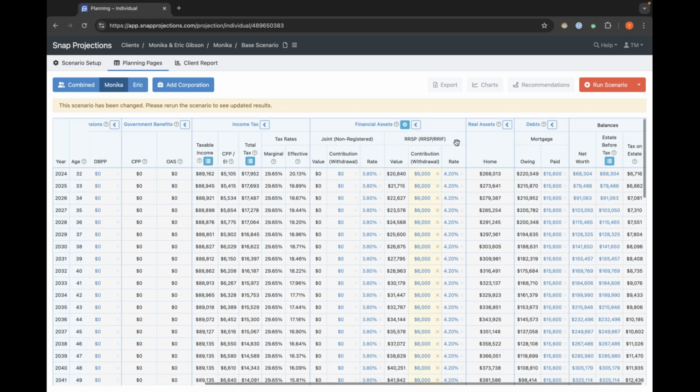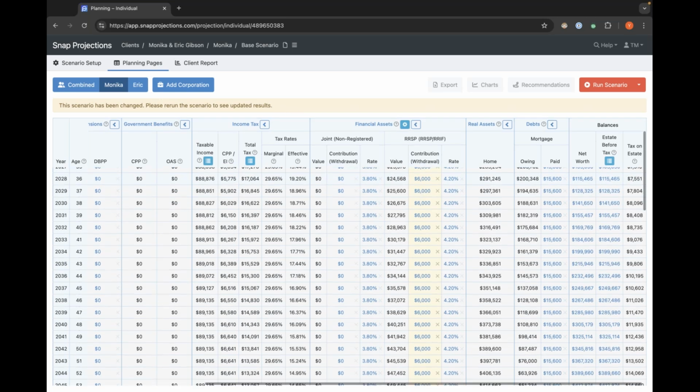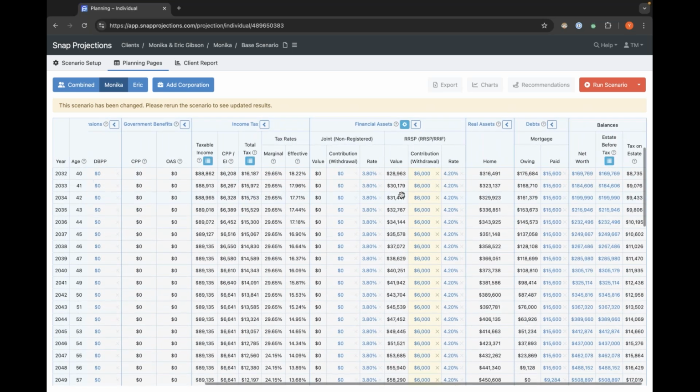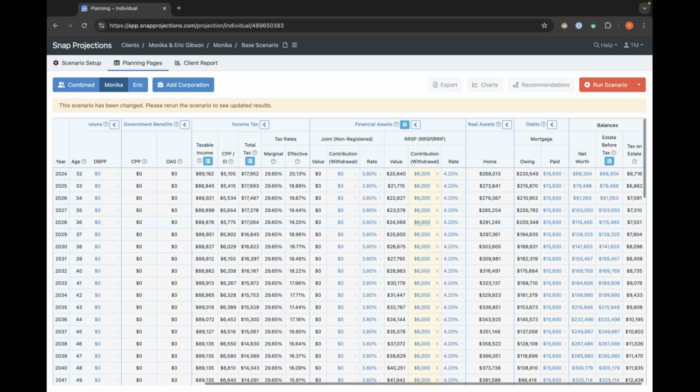A second interesting thing that happened on the screen is that our button on top turned red, and we also got a message here saying that this scenario has been changed. Please rerun it to see updated results. In other words, after I entered this change, any numbers on the screen right now are not real. This contribution hasn't been taken into calculation yet until I push this button, run scenario, which I'm gonna do right now.